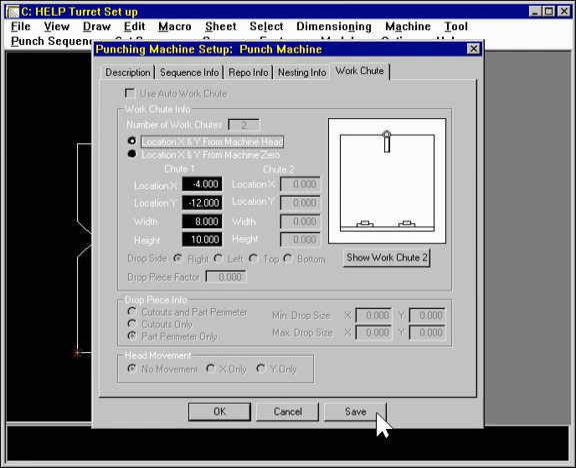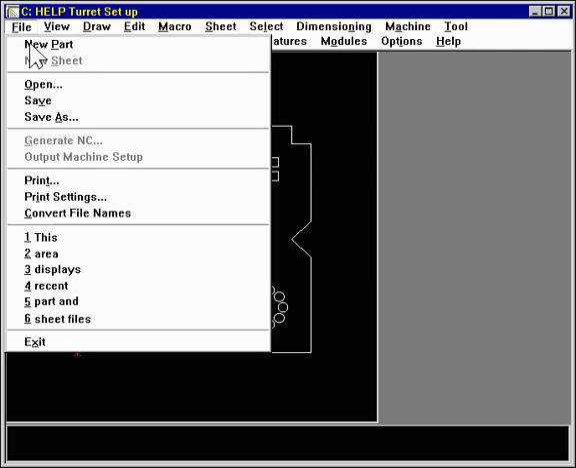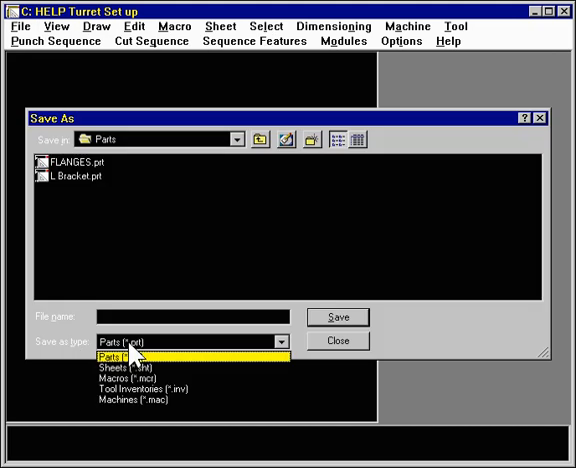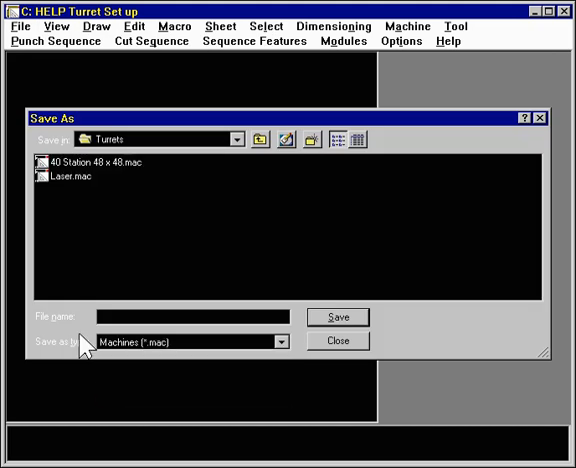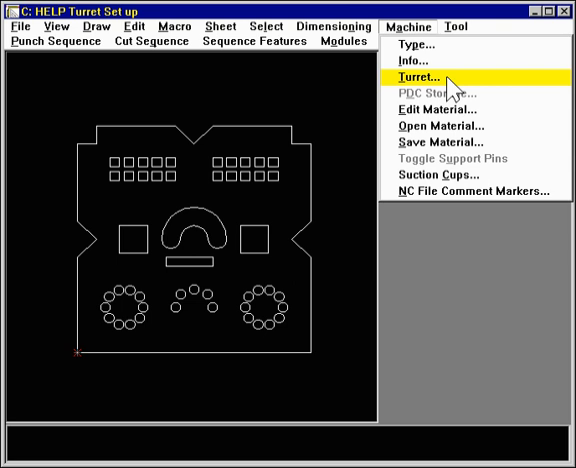To save these settings as a permanent change to the machine currently loaded, simply click on the Save button. If you wanted to save the changes to a different machine, click on OK instead. Then you would have to go to the File menu, click on Save As, change the type to be Machine, and type in a name for the machine. I'll click on Close.